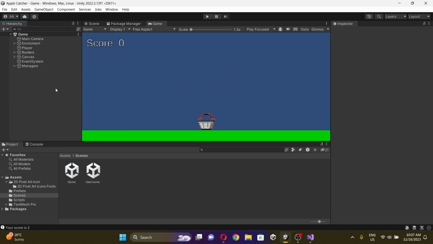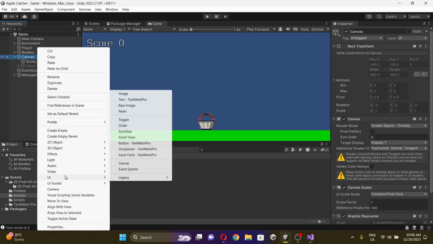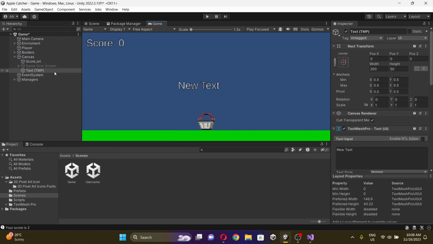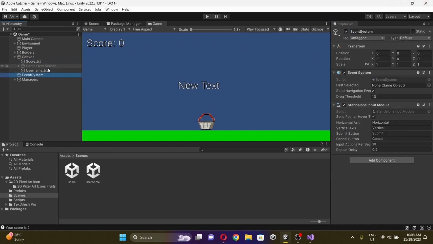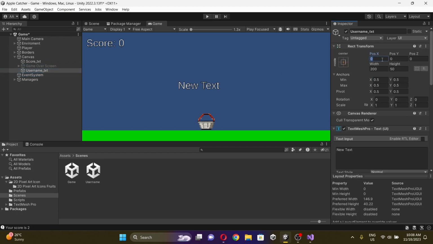And over here we have to go to the canvas, and we'll create a new text, and we will be calling it username_txt, and we'll be positioning it on the right side of the screen. This will be the username, so we'll set position x equal to positive 325, position y is 150. Wait a minute, they look different.